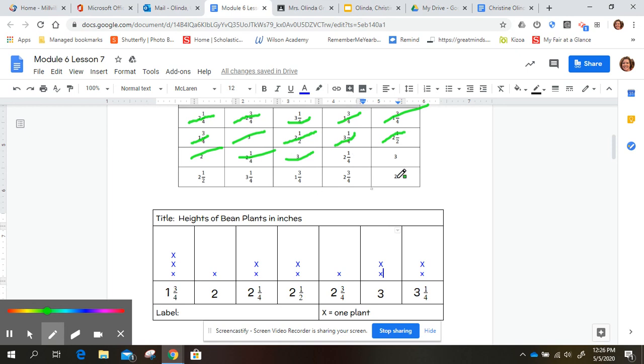You don't have to cross it out. This is just for me, so I know which one I already did. 2 1/4. Again, we have a 2 1/4. We have 2 of them already, so I'll place my cursor there where it's blinking. I'll hit enter and type another X. The next one says 3 inches, so I'll go to my 3 box, put the cursor after the X, hit enter, and then I can type another X.